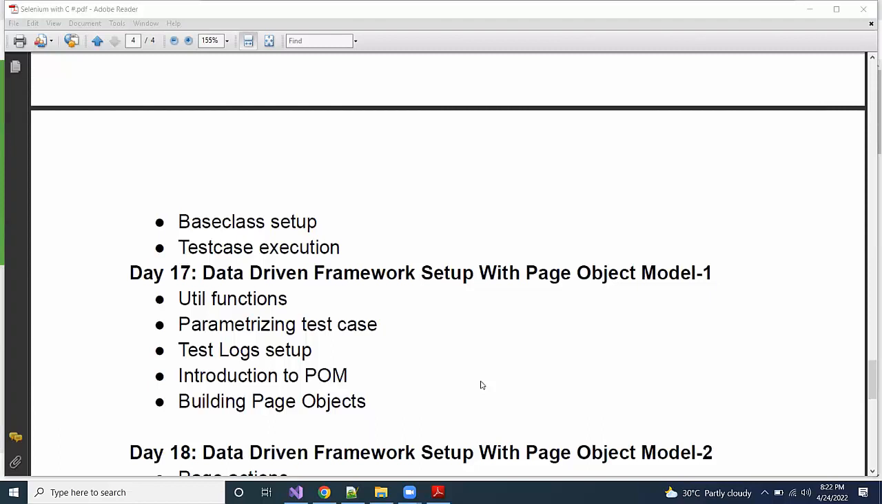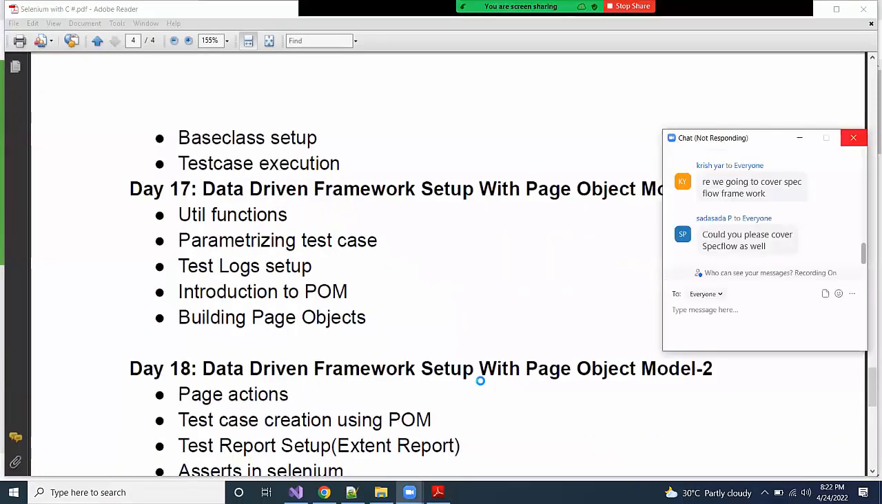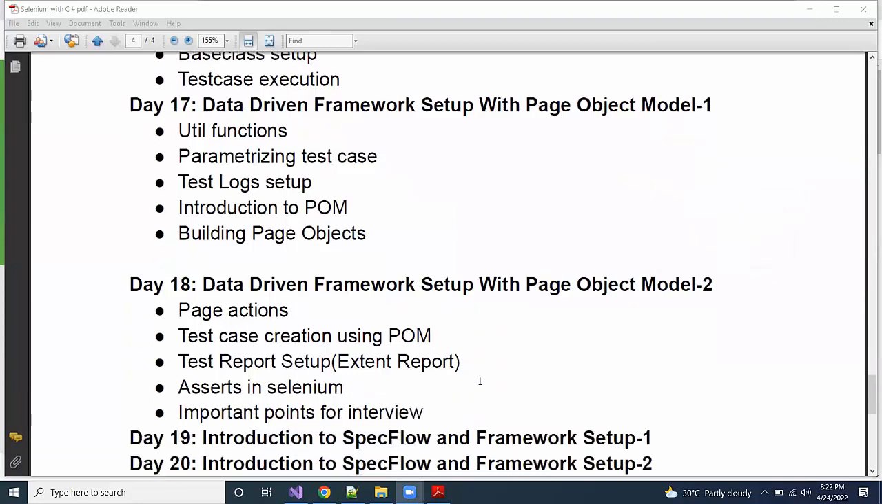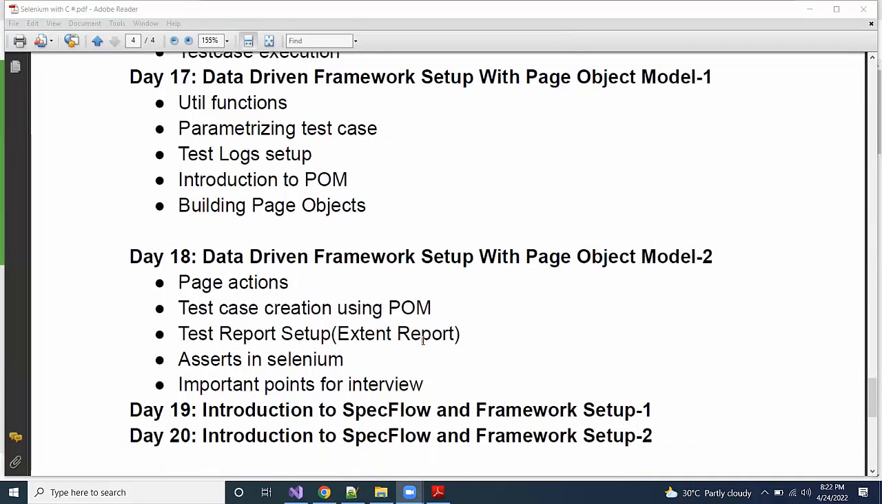So we will be creating page object model framework as well over the top of data driven. So we'll talk about building page objects, page actions, test case creation using page object model. Of course, we are going to integrate reporting as well. So I will be covering extent report, assertions, and all those things.